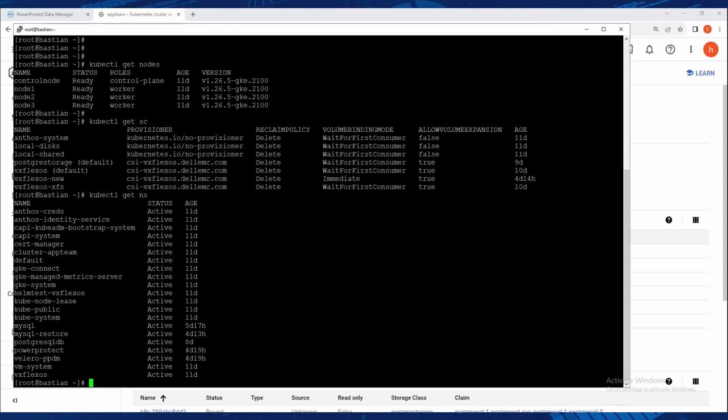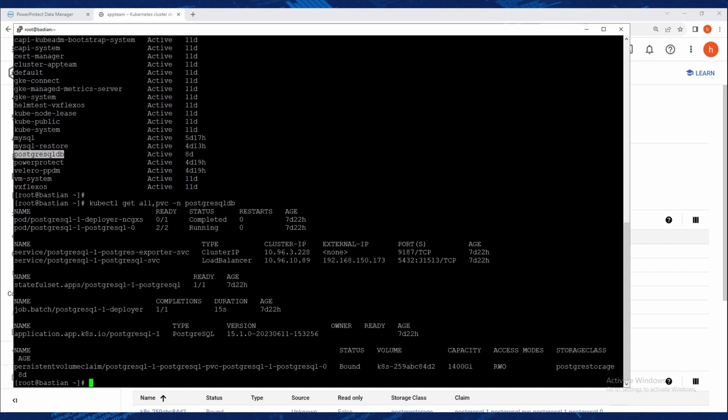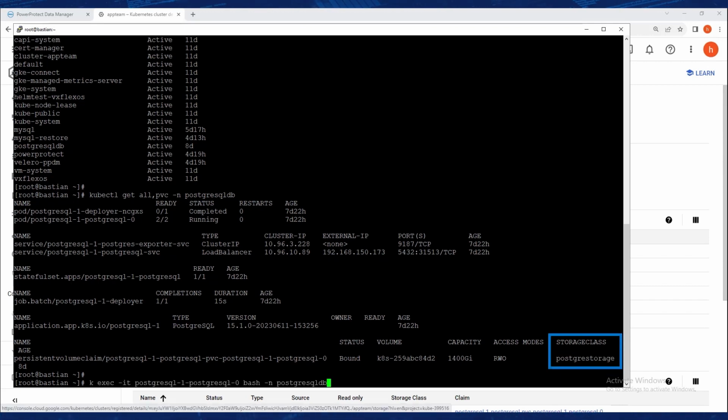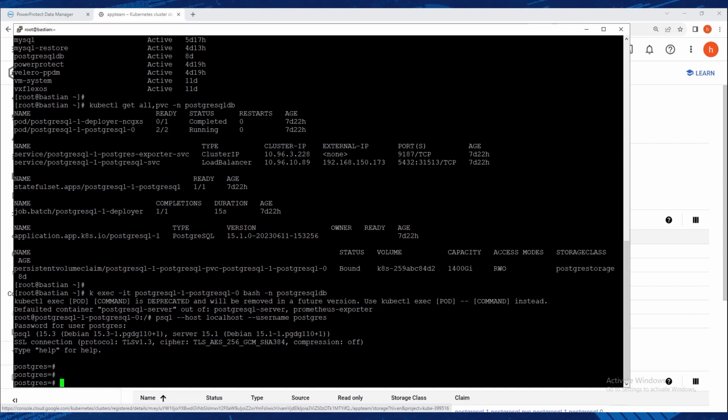We see the namespace PostgreSQLDB in which the PostgreSQL application pod is running. Let's get the namespace details. We see that the PostgreSQL application pod PostgreSQL-0 is running. In the PVC, we see the PowerFlex storage class Postgres Storage. Let's connect to the pod to access the application. We are now connected with the PostgreSQL database.